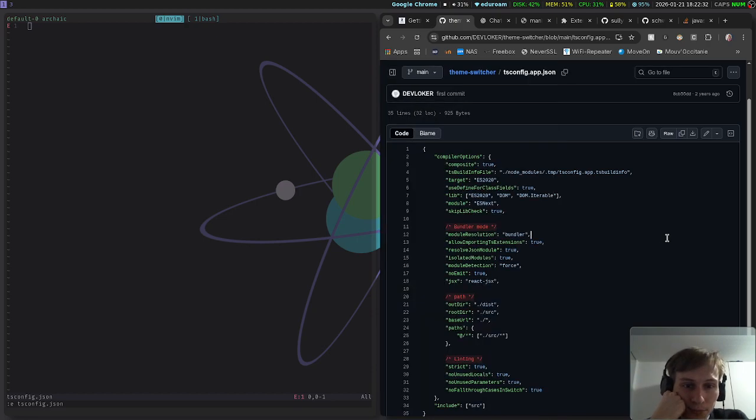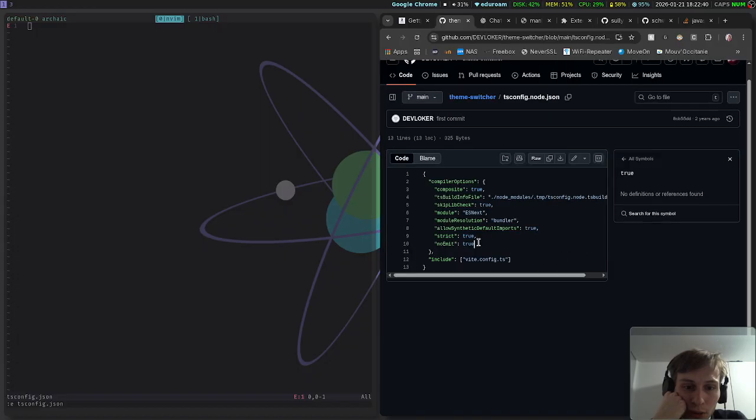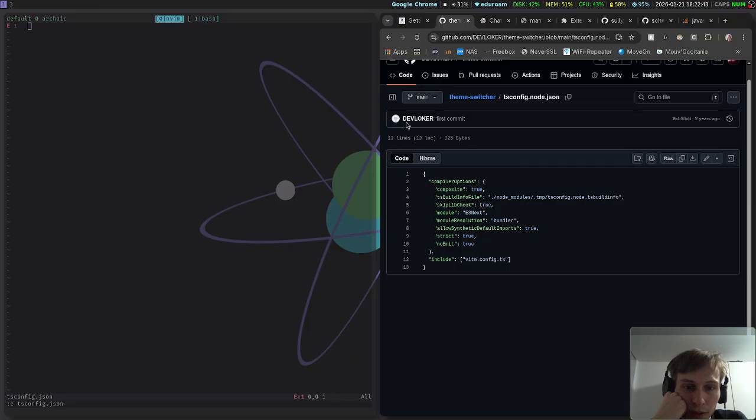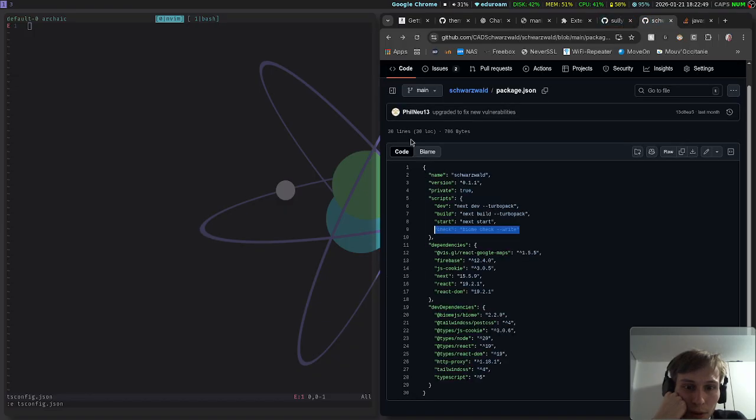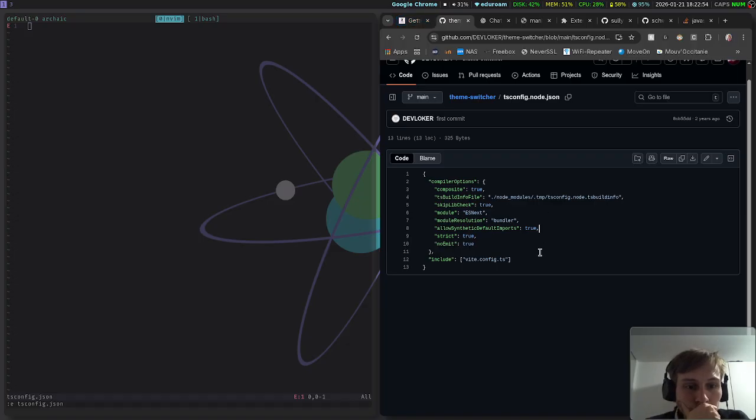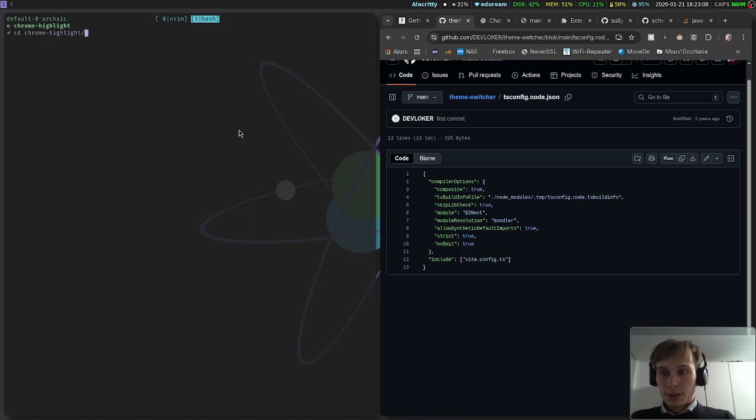For example, here we have target ES 2020, and here no target, but there's a module ES next, and there's a no. Oh, but I think it was here. No, it was Next.js, not ES next. Yeah, it tells it's composite. Let's just make it empty for now. And yeah, just run npm run build.